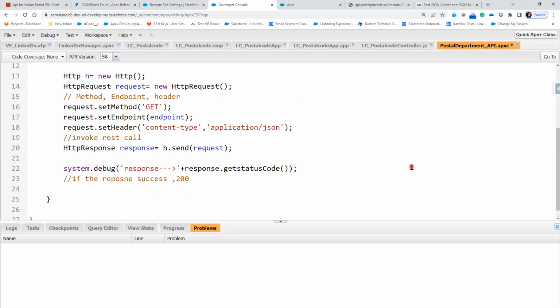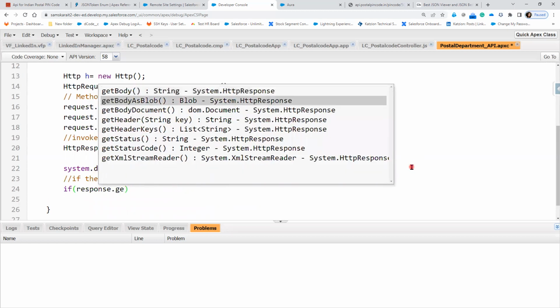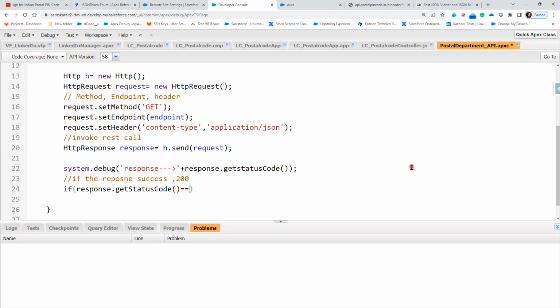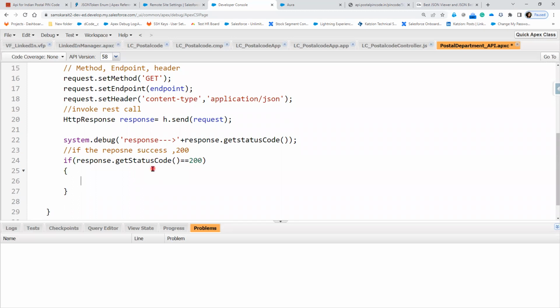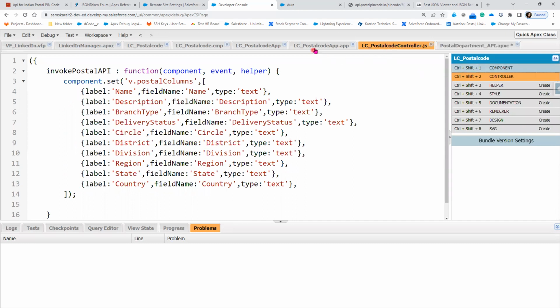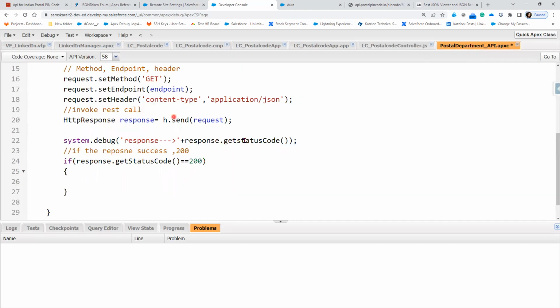Then what is the next step? If I get a successful response, that means if response.getStatusCode equal to 200. Then what should we do with the response? Basically, the response we have to pass to the Lightning Aura component. Whatever response I am getting, I need to convert it. So let's get the response and do the JSON parser.